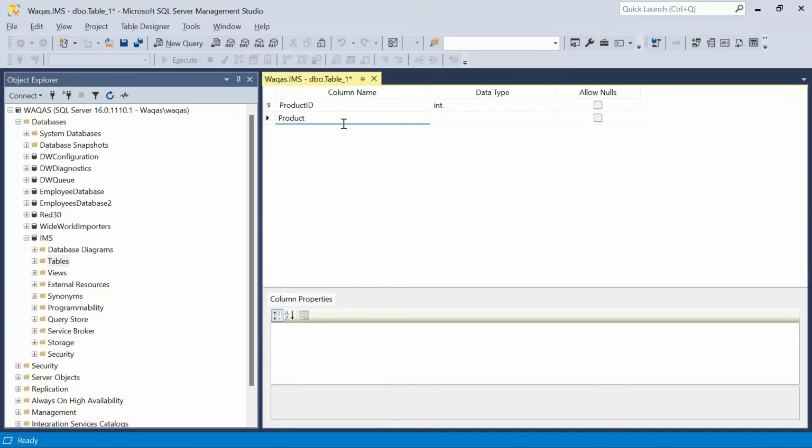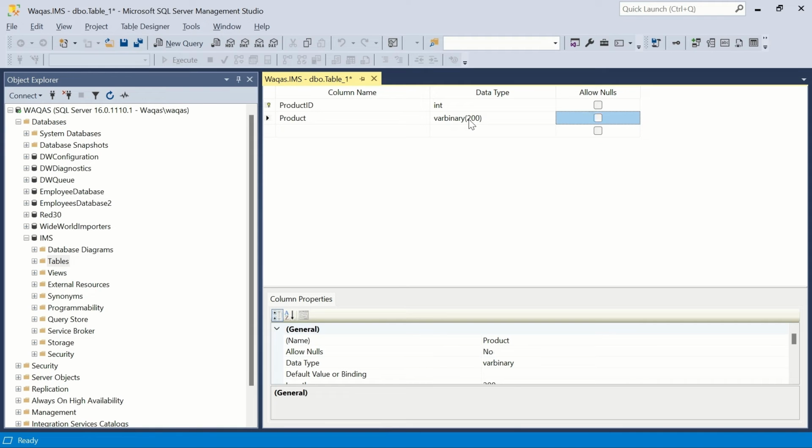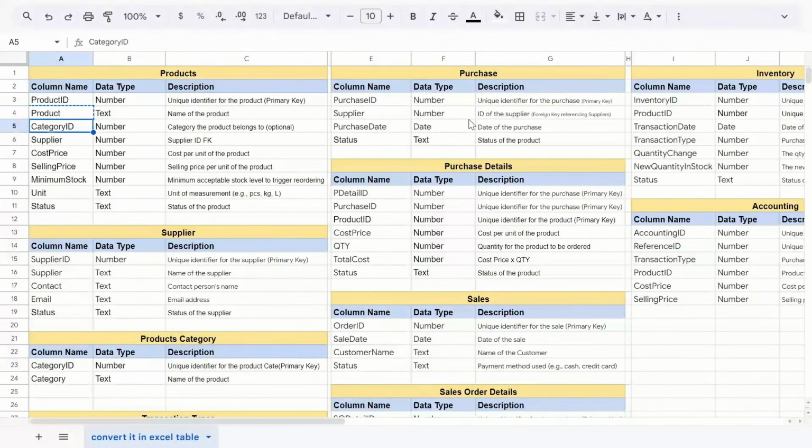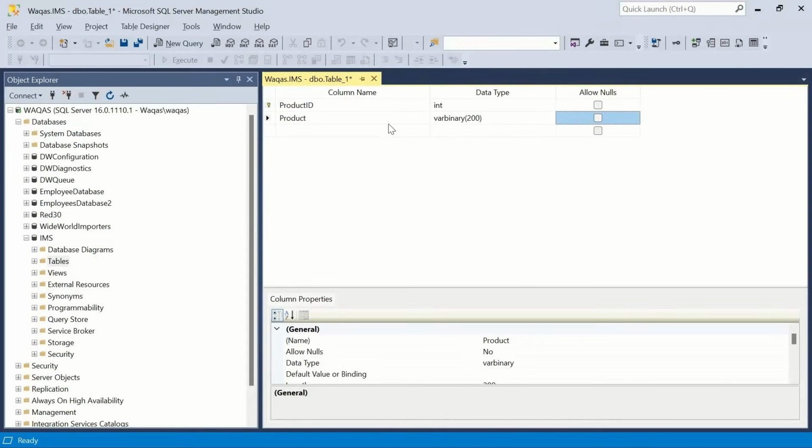So this is the product name. This will be varchar. I'm not going to keep 50 because some products may have bigger names, so let's give 200 as the size. Do you want to keep null? No, I don't want this to be null. So we go to the next field, which is category ID. The category ID is going to be integer because I'm going to link this with the category table.